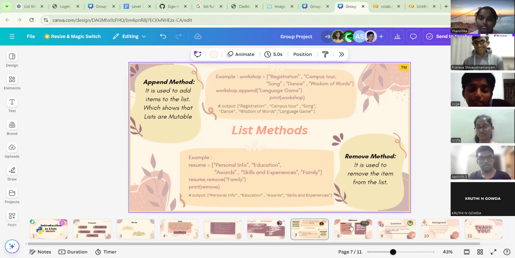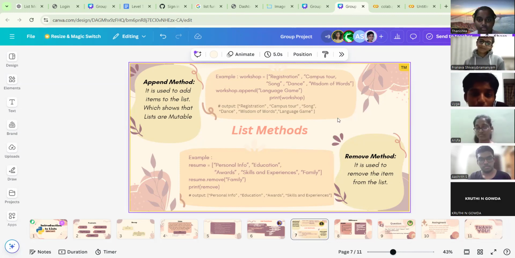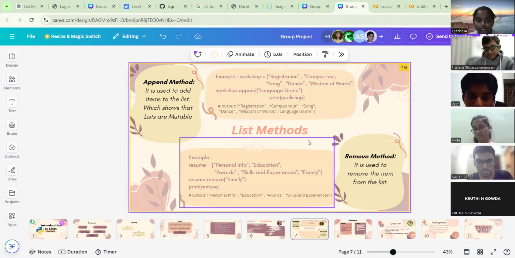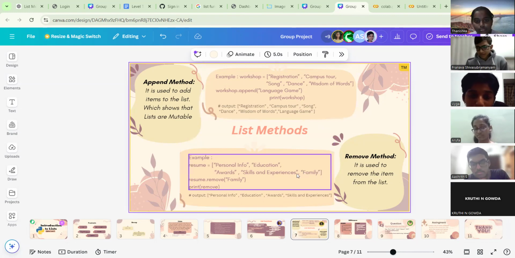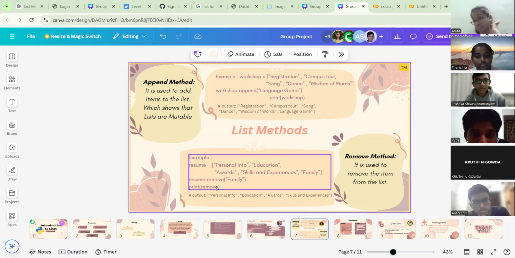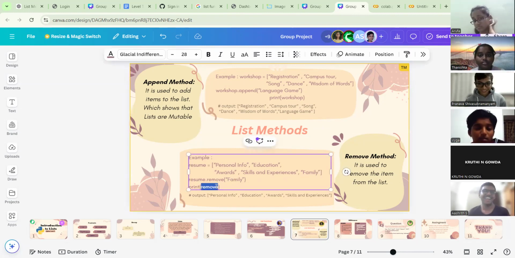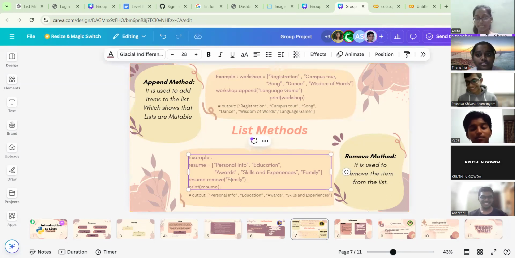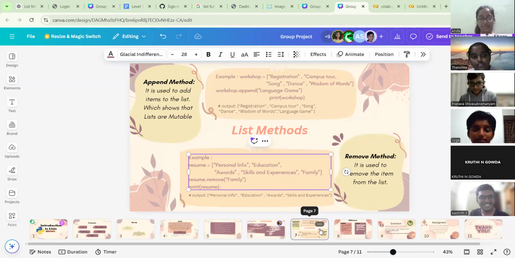There in the PPT, in the example, it should be print remove or print resume. Oh, sorry, I didn't get you. Like you have given print remove. Print. Sorry. Okay. Thank you. The errors. Yeah, Arufa, like in the previous slide. Can you go to the previous slide?